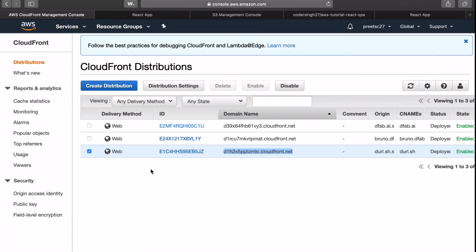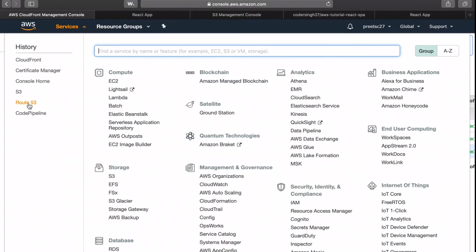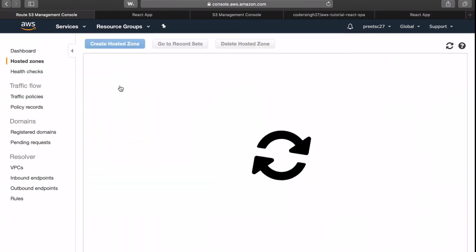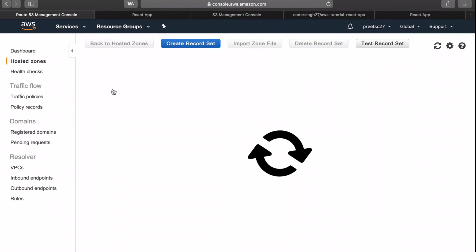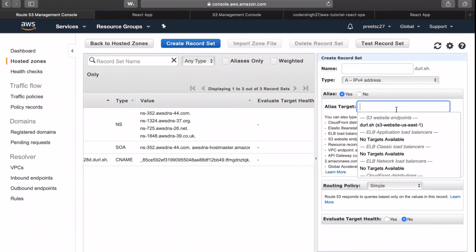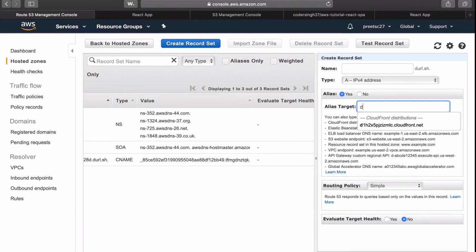But now we have to link this CDN with our Route 53, in short with our domain name. So we'll go to Route 53. We'll go to durl.sh in hosted zones, and we'll click create record set. Over here we'll keep the name blank. We'll make sure the type is A. Yes, we're gonna provide the alias, and we're gonna provide the CloudFront one.